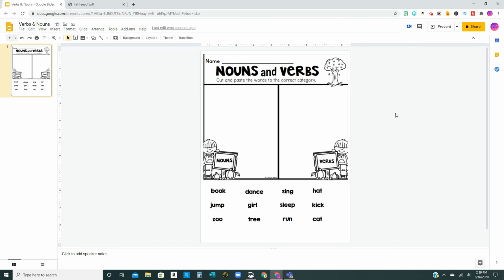And this is what the end product will look like. Once you assign it, your students will then be able to click on the words and drag them to the appropriate categories.